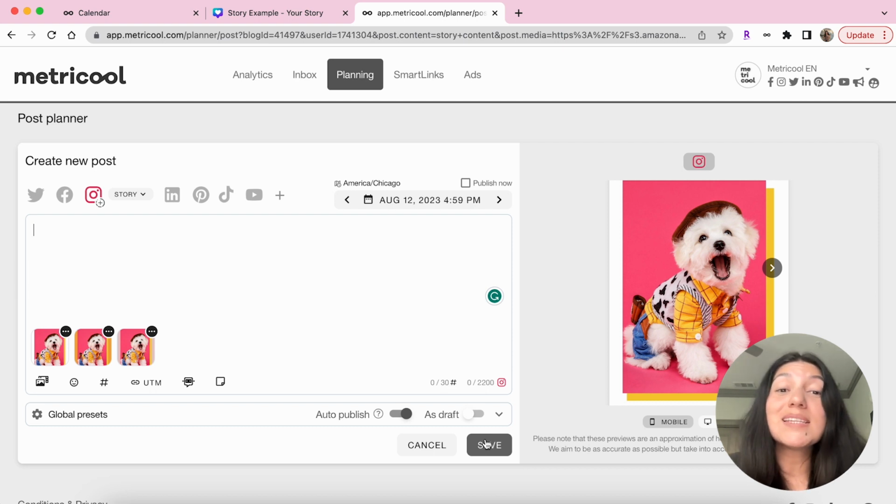Like I said, you can utilize it in many different ways, and the best part about it is that it is completely free to use.